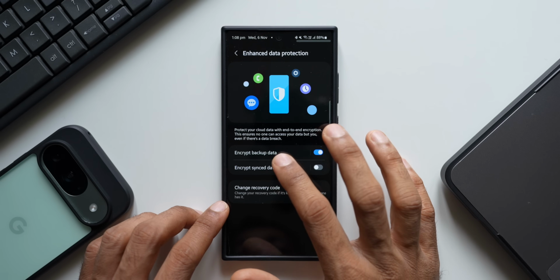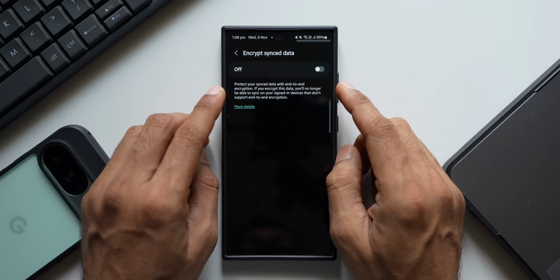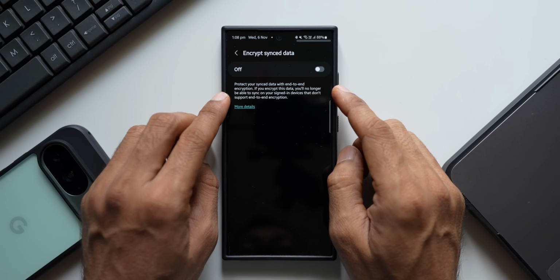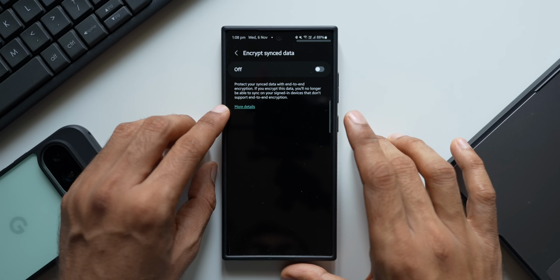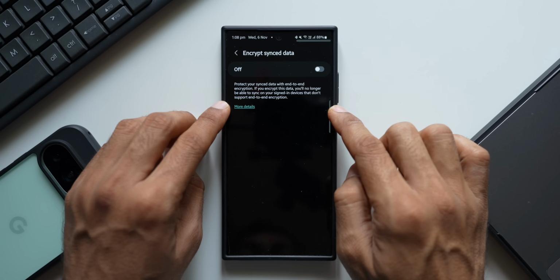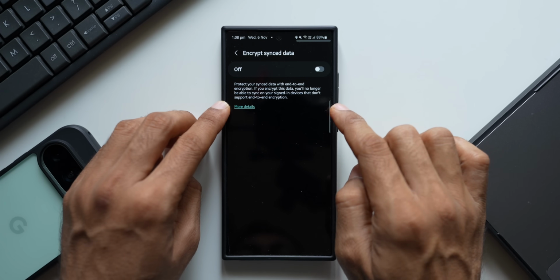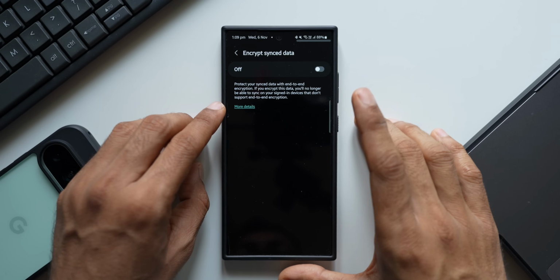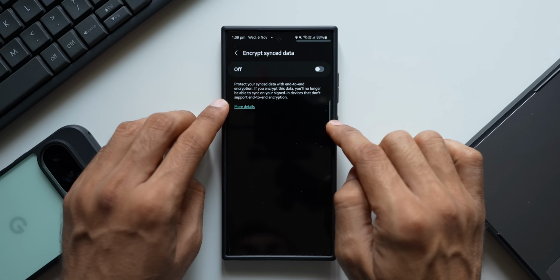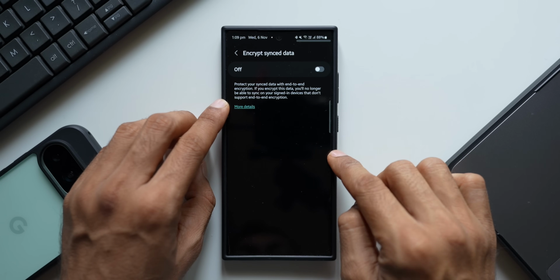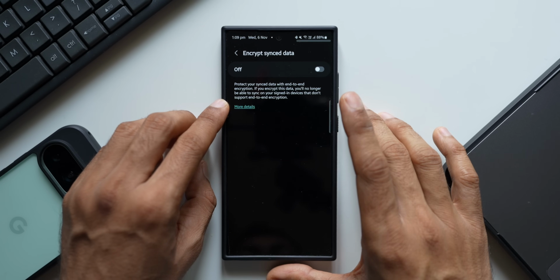Likewise, we have got this encrypt sync data. Let me tap on this. It says protect your sync data with end-to-end encryption. I think the previous option was more to do with the backed up data, not the synced data, and this option protects your synced data with end-to-end encryption. So I think by mistake I mentioned the synced data in the previous settings. So this is where the synced data will be encrypted. The previous option will have the backed up data which will be encrypted.